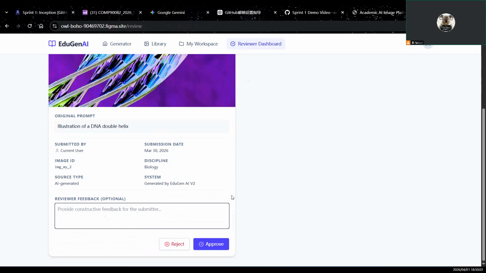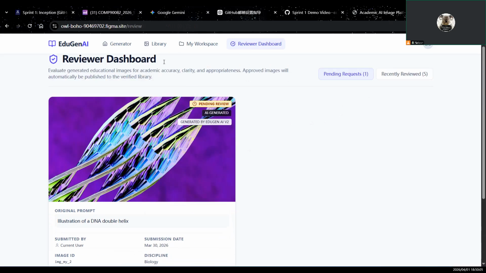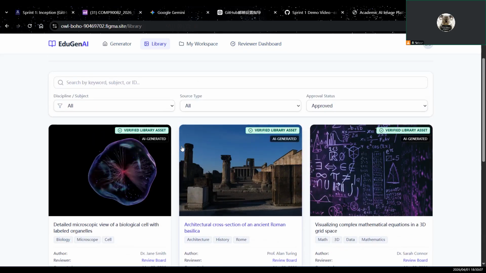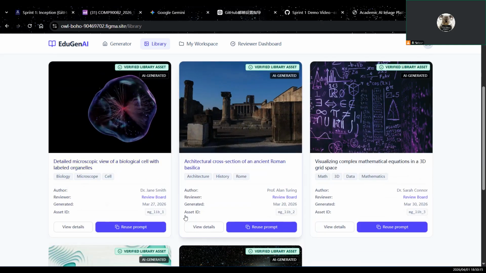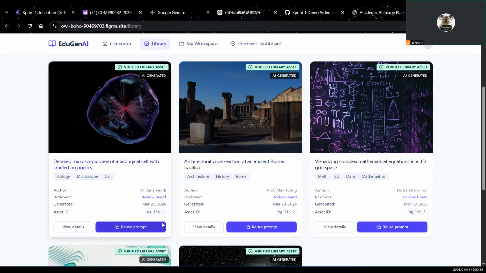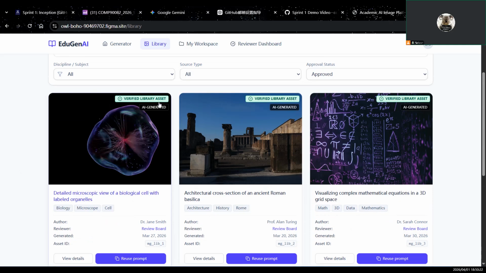This scenario supports user stories about searching the library. So we're back in the library here. It supports searching the library, filtering content, and viewing metadata. Each one is equipped with this information. In the final library page, users can browse the verified assets, which are labeled accordingly.